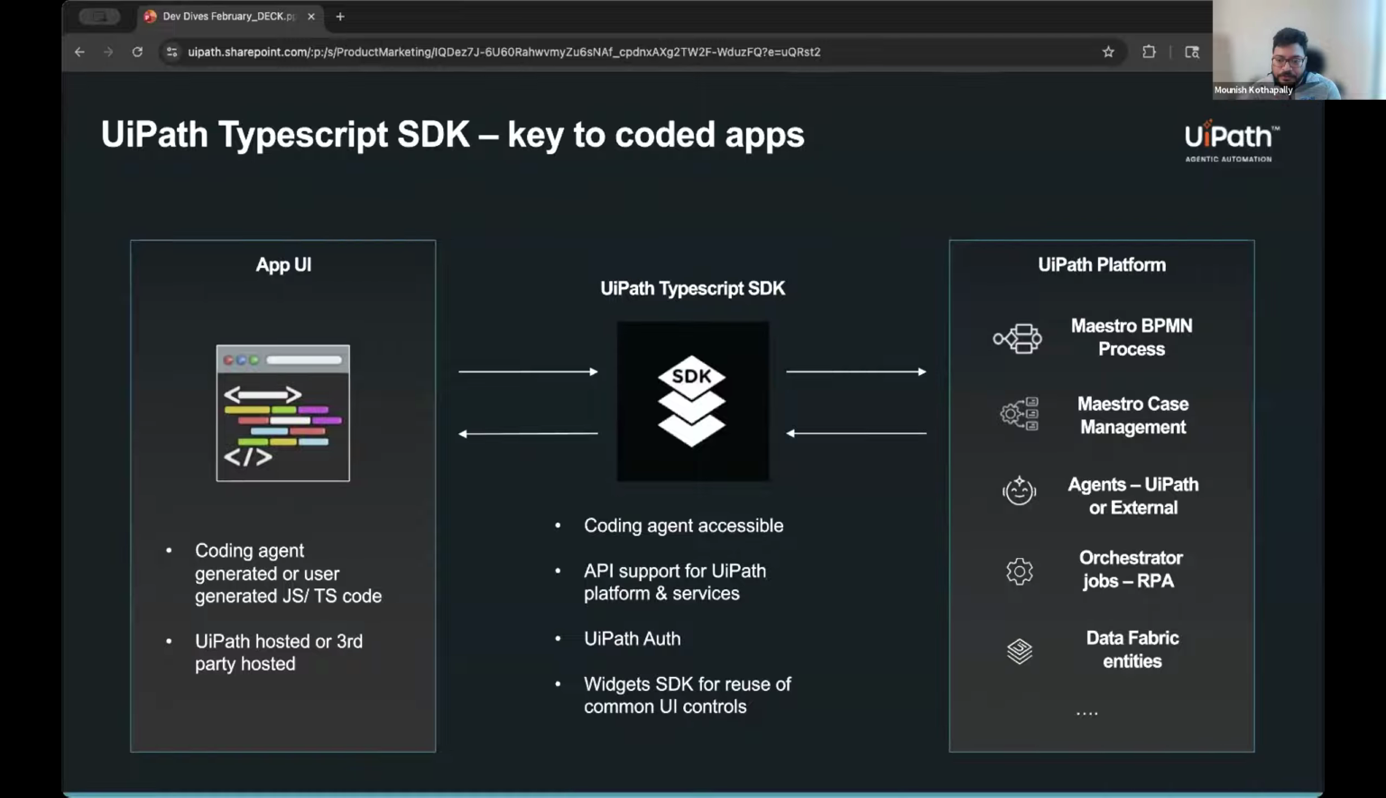The app UI works with UiPath Auth. So if you have users that have already been added as part of your SSO, it'll automatically work and the sign-in would be similar. And then we are also offering widgets SDK, which will give a lot of common UI controls that you'll be able to use as you go and build your app UI.